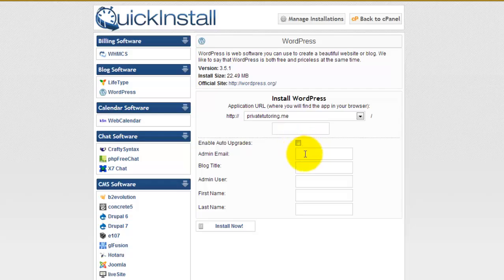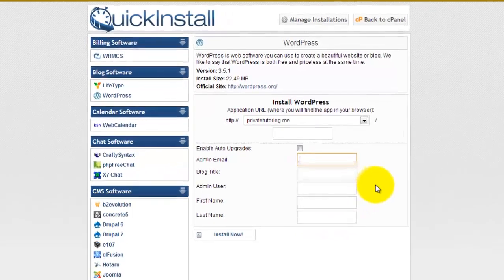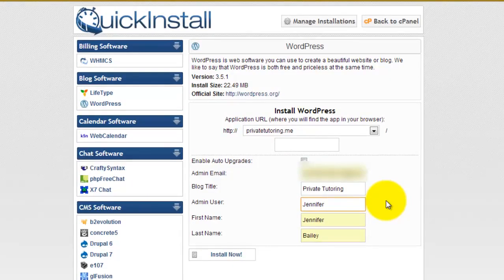You then put in your admin email address, which is the same as in Fantastico, which basically emails you if anybody comments on your posts, and also the information of the installation. You put in your blog title, which I did in the previous installation, private tutoring, an admin username, which would be the one you'd use to log in, and your first name and your last name. So I'm just going to fill these bits of information in until we proceed to the next section. Once you've completed this information, you need to click Install Now.